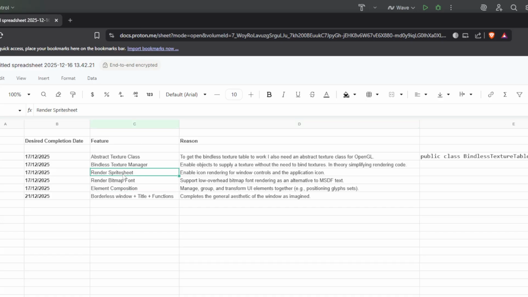So yesterday I had three features: render the sprite sheet, render the bitmap font, and element composition, with the final goal obviously being the borderless window title. Now, as I want to do rendering the sprite sheet and rendering the bitmap font, if you're a programmer and you've done this before, you notice that these two are actually almost the identical operation. Both of them require a texture, both of them are rendering a quad, and both of them need UV coordinates. So in essence, the difference between a bitmap font and a sprite from a sprite sheet is just what you call it. It's just a semantic thing.